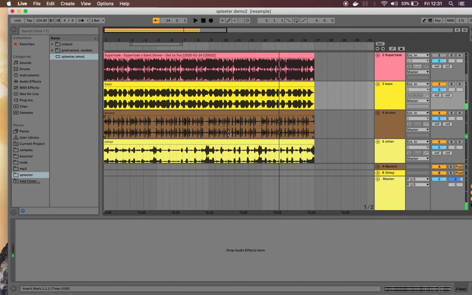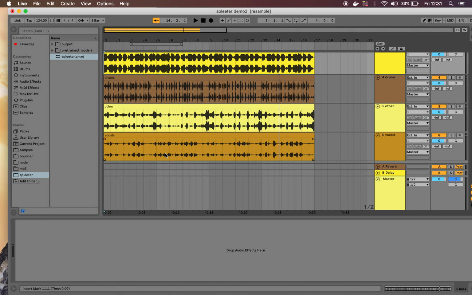So that's not too bad. As you can hear, the vocal is a little bit spectral and it seems to have a little bit of leakage, maybe from the hi-hats. But it sounds a lot better than if you were just to take this thing and do a 3-band EQ on it and just take the highs out.